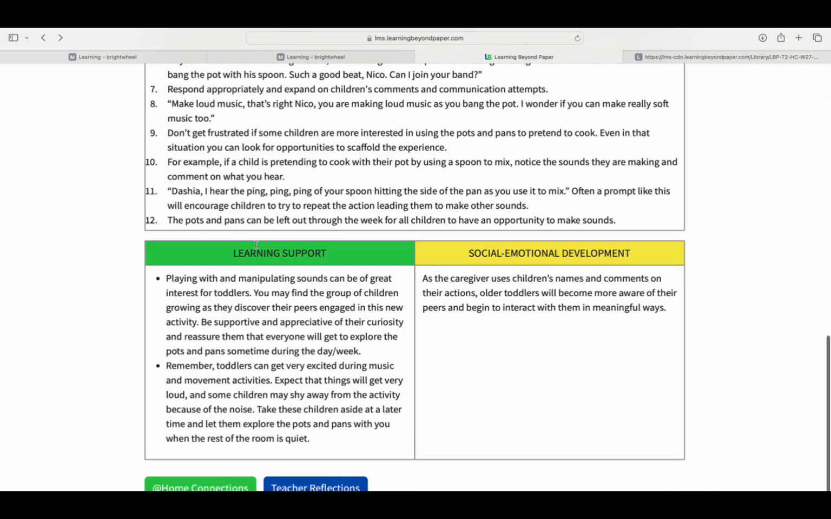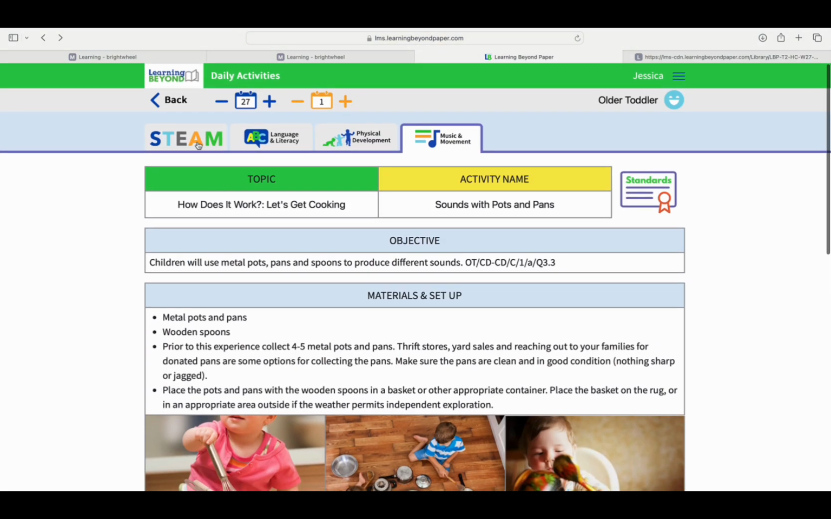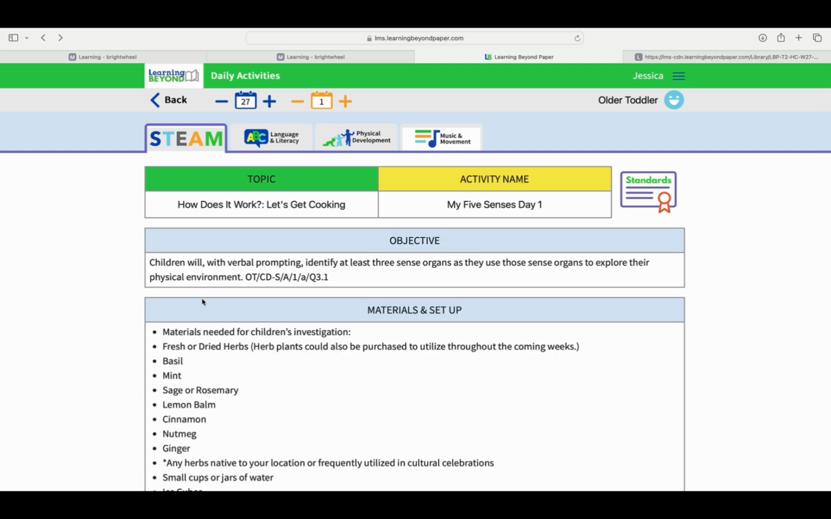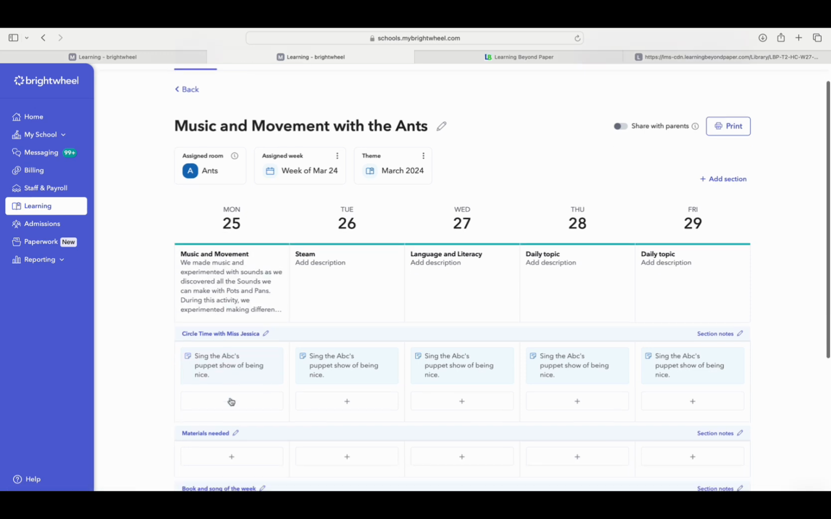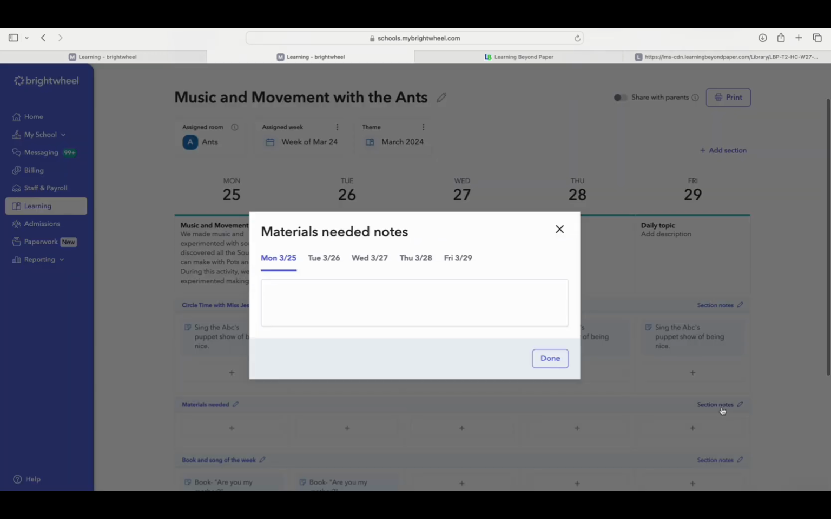So now I'm going to go over to STEM. Remember the tabs up at the top? We're going to go all the way to the bottom. I also wanted to mention that you can see what the materials are and also add that onto Brightwell. You cannot copy and paste, it won't let you. But materials I feel like are a little bit easier. And I wanted to show you, since we've been doing the pots and pans, what I'm going to need. Metal pots, pans, and spoons.